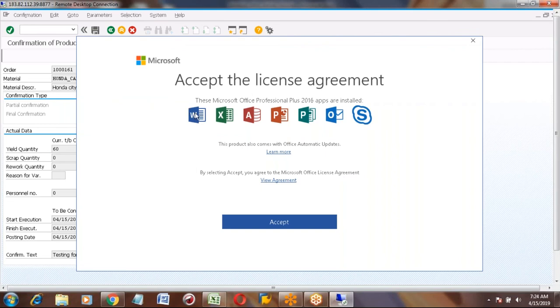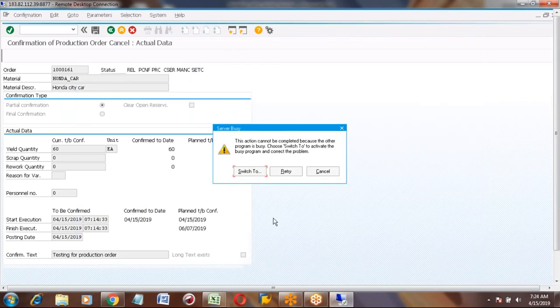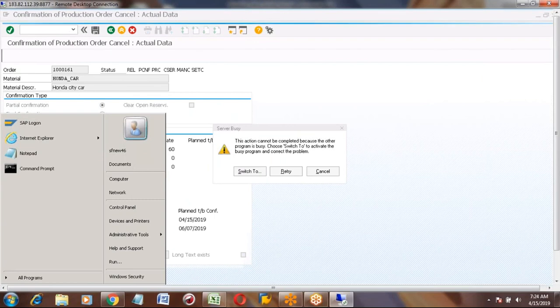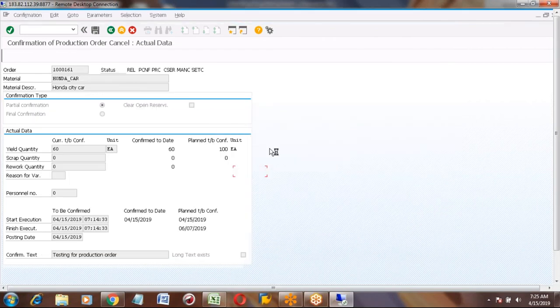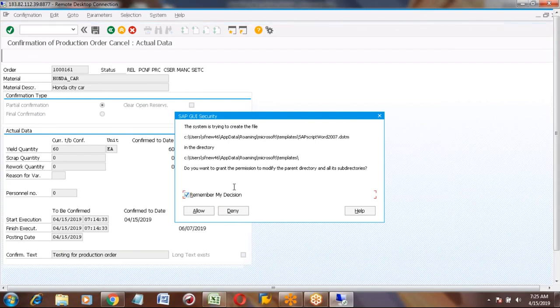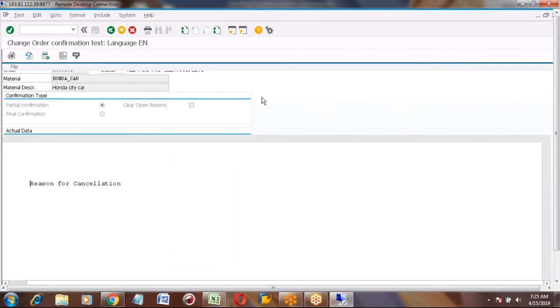Once you click on save, it will actually open the Word document. In this training system there is no Word document, I think Microsoft is not installed. Otherwise, it would open the Word document.